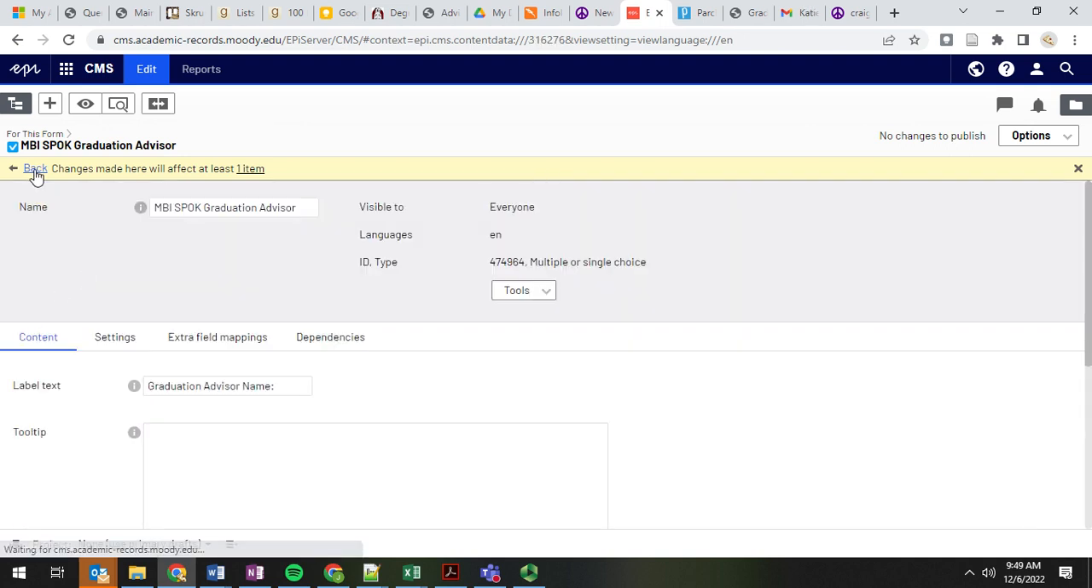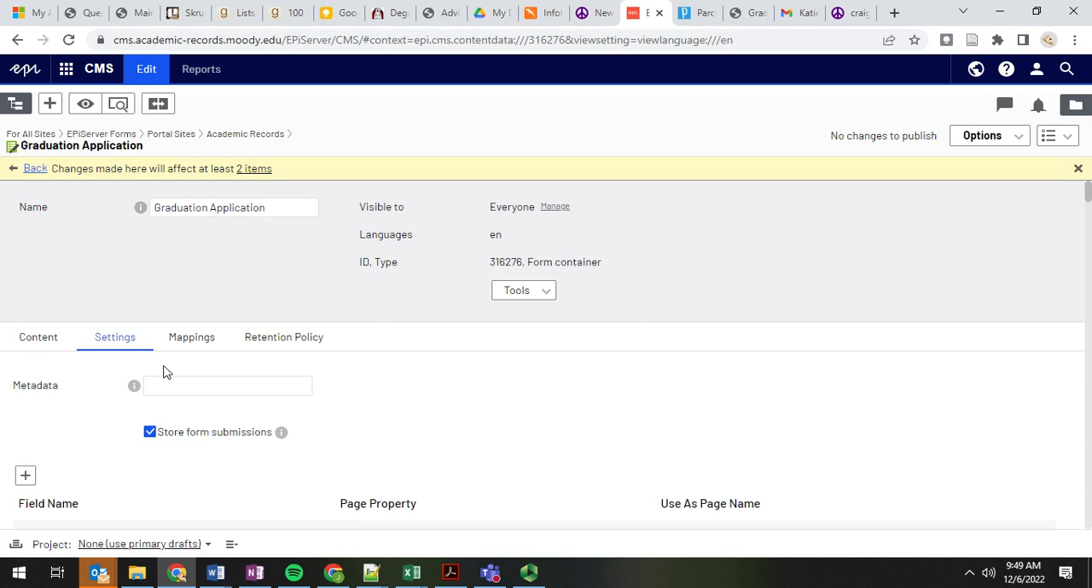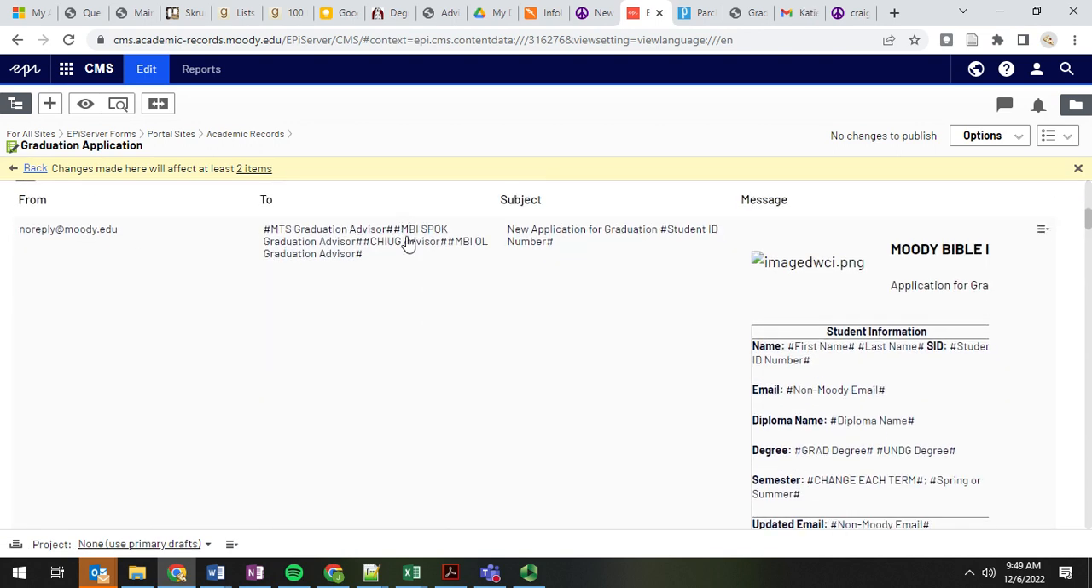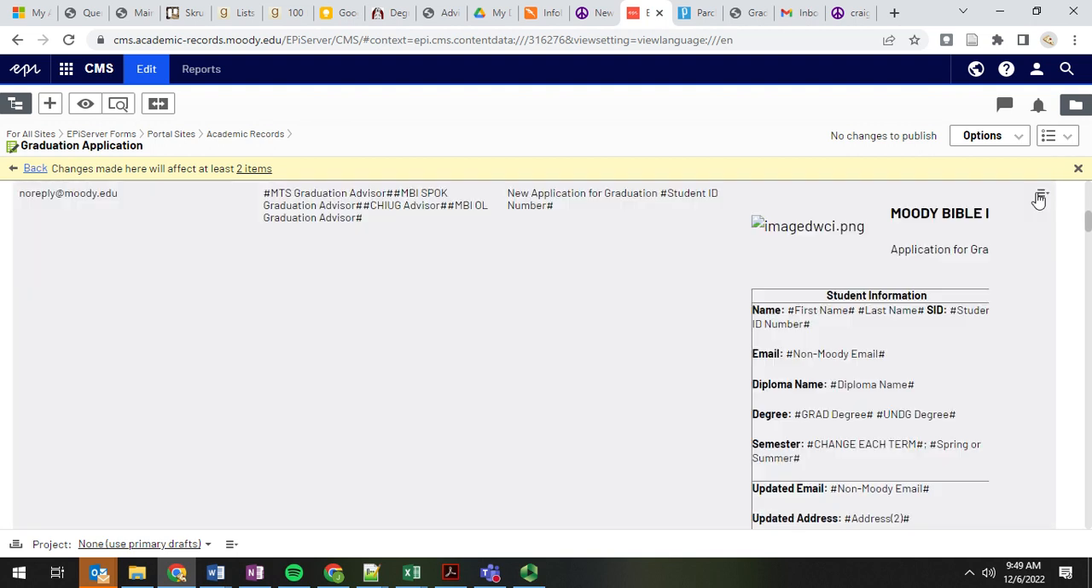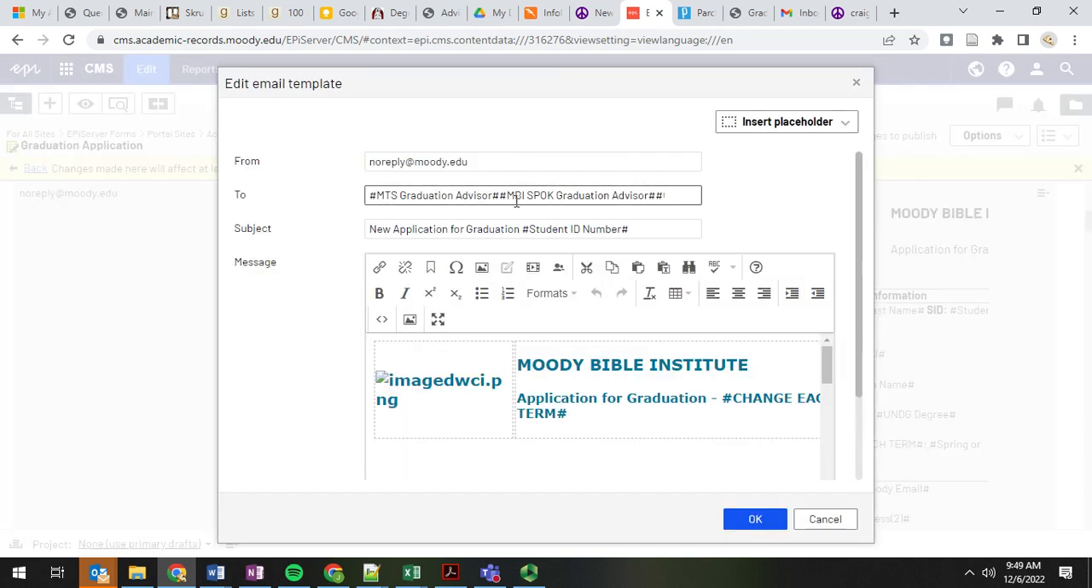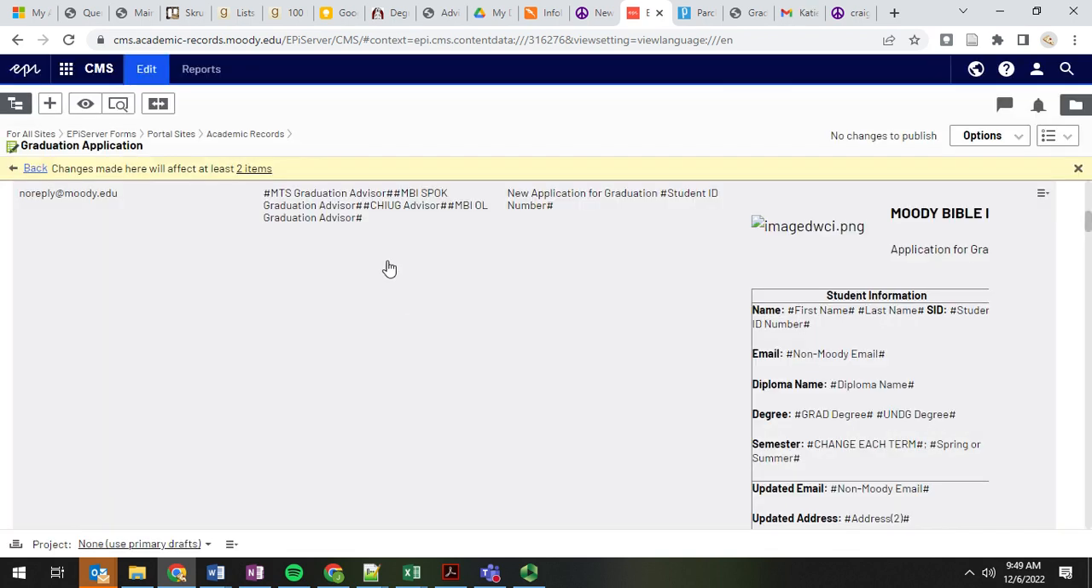You don't have to go here to the settings, which is where you find your email outputs, and then remember to go in here and delete MBI Spokane Advisor and put in the new one. Because these are really important forms, and if we lose even just one, we're really beholden to the student's responsibility to email us in a couple weeks saying, hey, I submitted a form and nobody got back to me, or I didn't get a confirmation email, because we don't monitor the submissions here very closely.